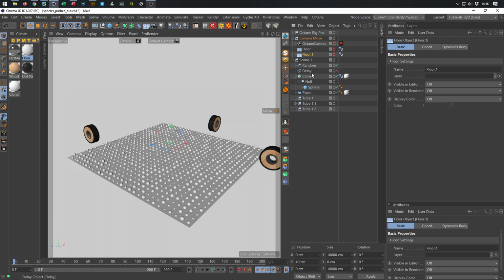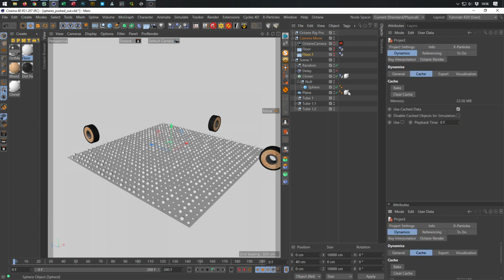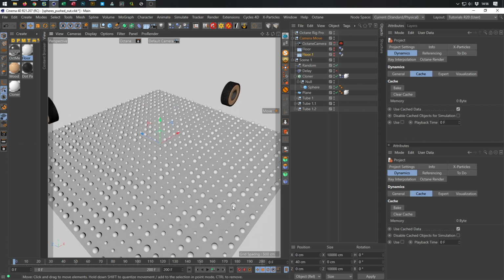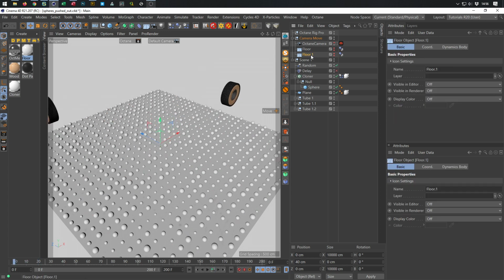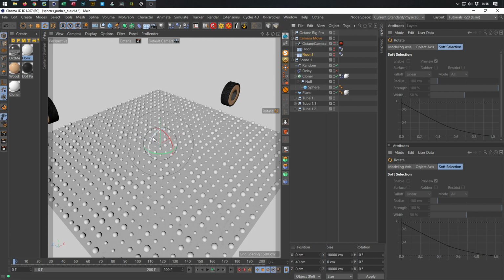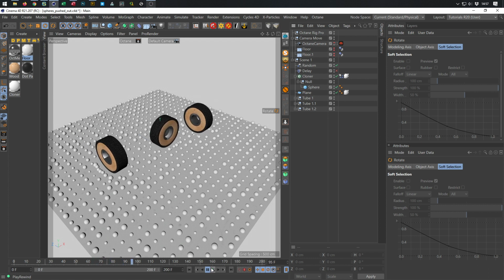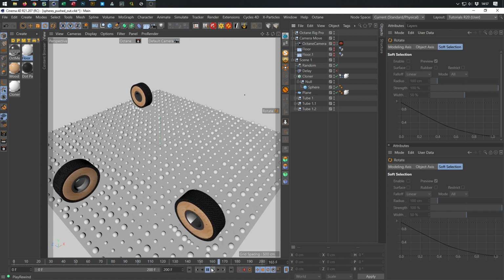What do we get here? Control D and I delete all the caches. Let's see what we get here. Ah, we have something. Of course, the floor is in the wrong direction. The second floor I have to rotate 180 degrees, so R and rotate it 180 degrees in this direction, so that the normals are okay. And now it's impossible that they go over each other.